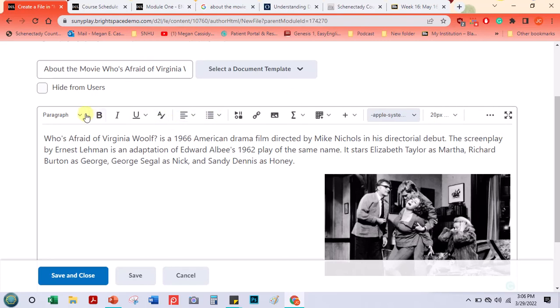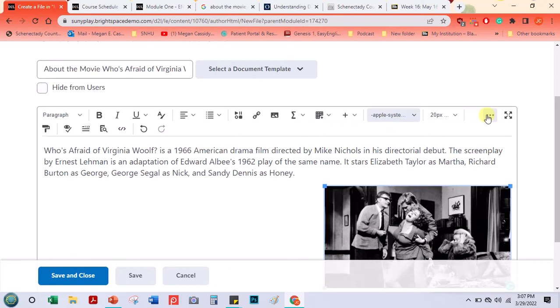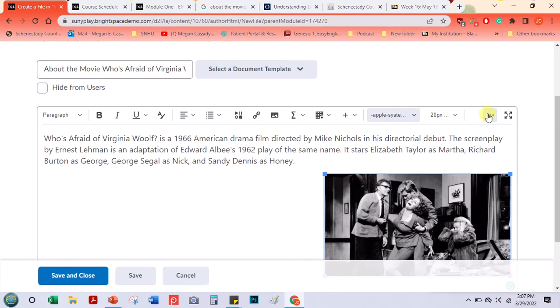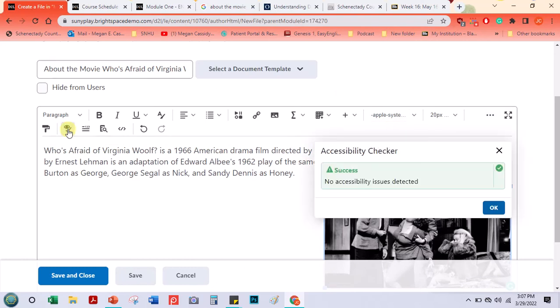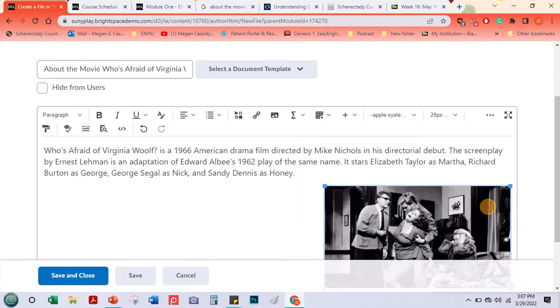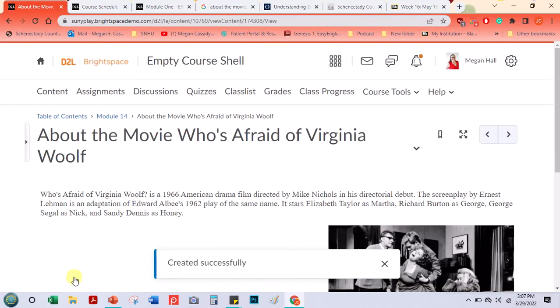You can select colors, you can add headings, you can make bullet point lists, you can add other stuff to insert. The only thing to note really is that you have to click these little three dots here to check the accessibility. So here, no accessibility issues detected. Great. So I can save that and close. And I have that file in there for students. Little description and the picture.